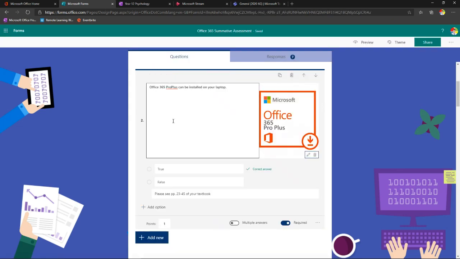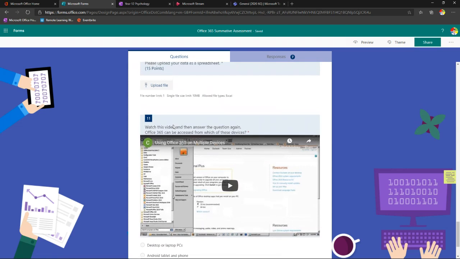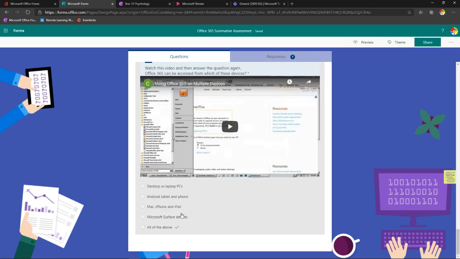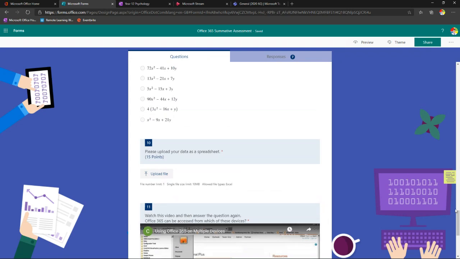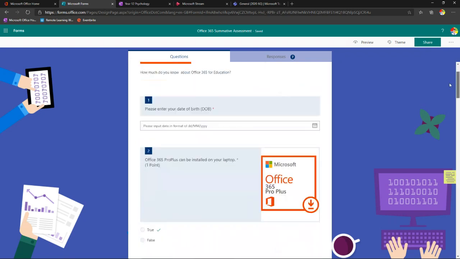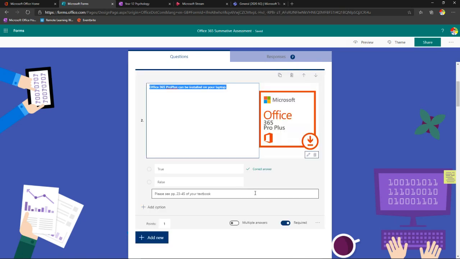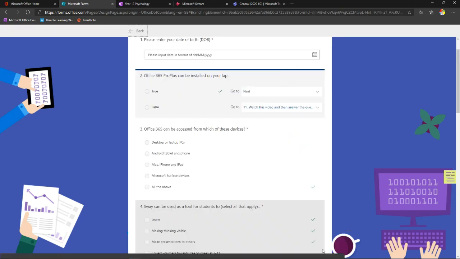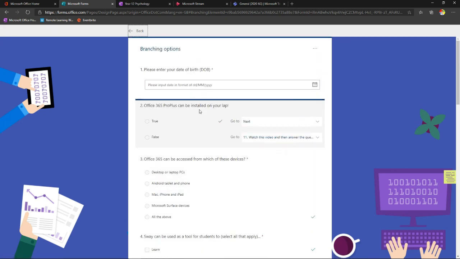Now let's have a look at what question 11 looks like. What I've done for question 11 is they watch a video all about Office 365 Pro Plus, and then they're asked the question again. So what you can do with branching is really way cool. Let me just come back up here. What we can do with branching is make the test get harder or easier. If they get the question right, they keep going. If they get it wrong, they go somewhere else. So if they get it right, they could go to a harder question. If they get it wrong, they go to an easier question. Or if they get it wrong, I can take them to another question which drills down into why they didn't understand and what they didn't understand.